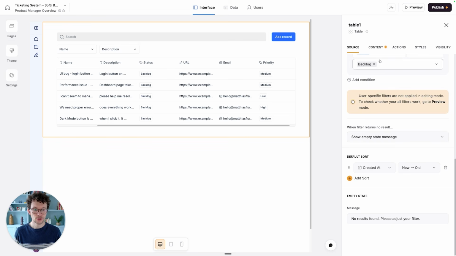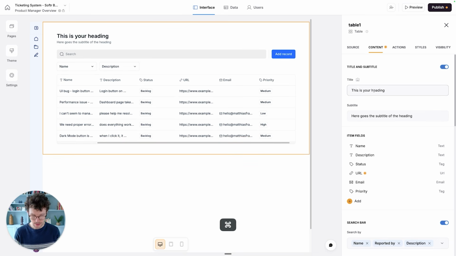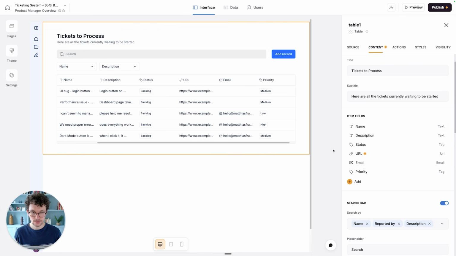Now let's move on to the content tab. And here, make sure that we show only the relevant fields. We could, of course, also add a title. We could say something like, okay, tickets to process, and add some instructions. Here are all the tickets currently waiting to be started. And we can choose what we want to show here. Name and description, we definitely want that. Status, yes as well. URL is not a property that we have, so we can delete this.